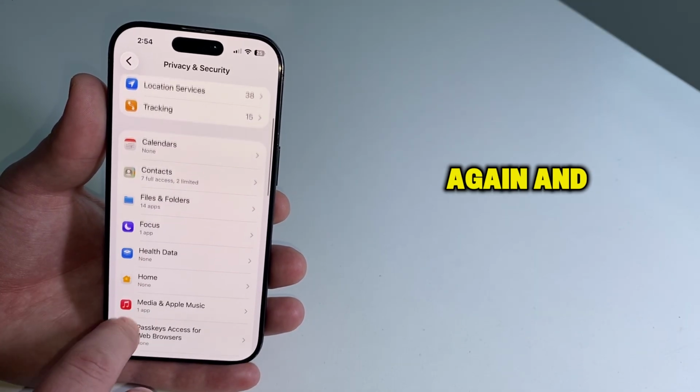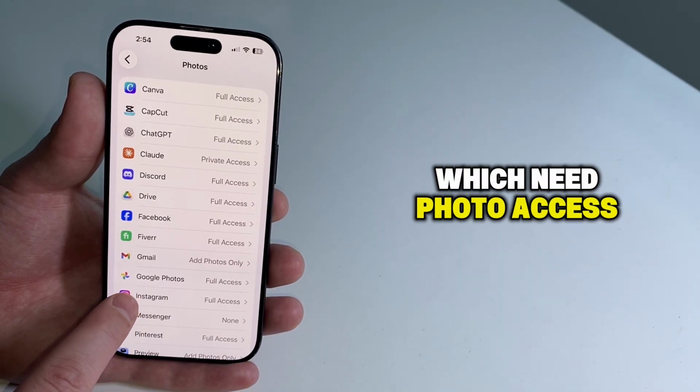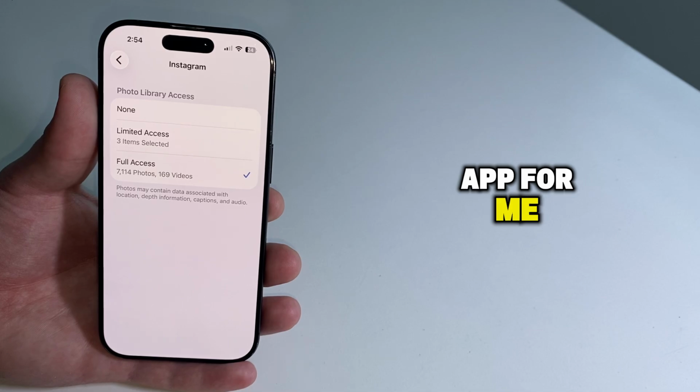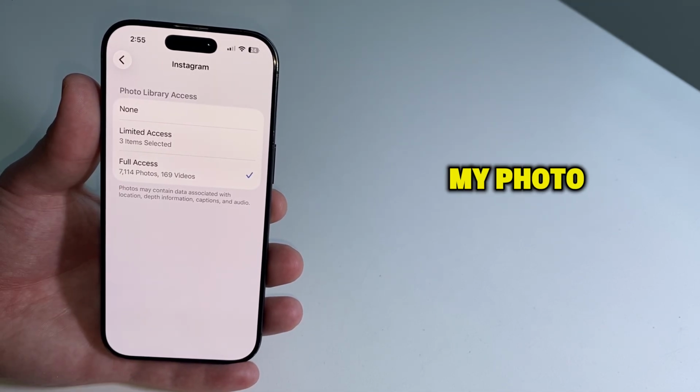I'll go down once again and open the photos option, and we'll be able to see a list of apps which need photo access. Here's the Instagram app for me, so I'll make sure to enable this switch, and then the app will have access to my photo gallery.